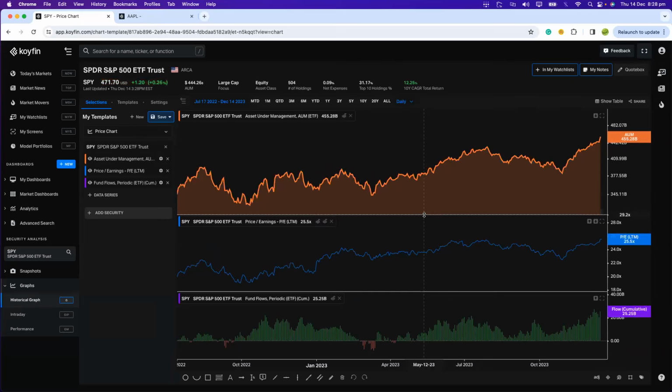And this segues into the next section, which is you probably don't want to be replicating the same view over and over again. Like if you have a set way of looking at either stocks from a technical perspective or a fundamental perspective, you can build chart templates to save you having to replicate that work.